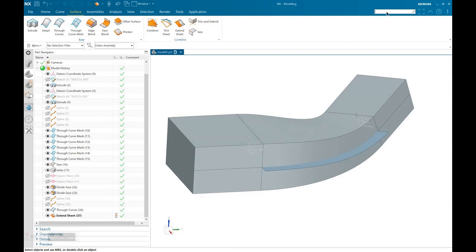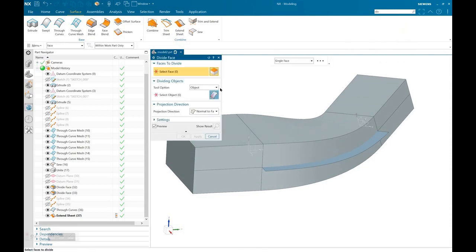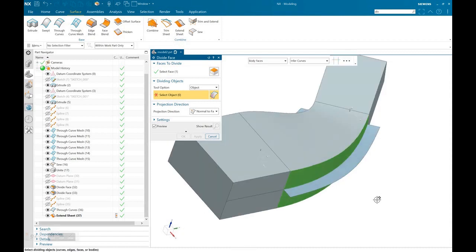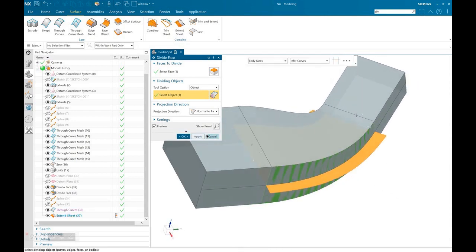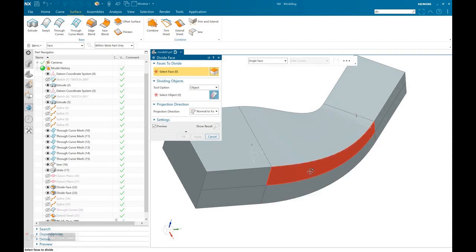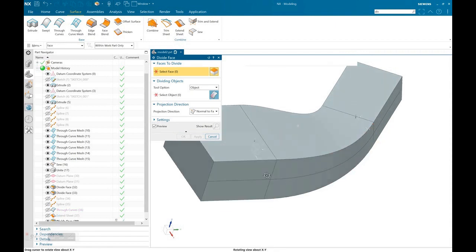So now, once again, we go to divide face, and sometimes you can select both of these faces, sometimes it doesn't like it, so I'm going to do it one at a time to make sure that it works, because it can be a little glitchy if you do 2 faces at a time with these complex shapes. The tool will be this sheet that we put down. I'm going to hit apply, and bam, there you go, our faces are split.